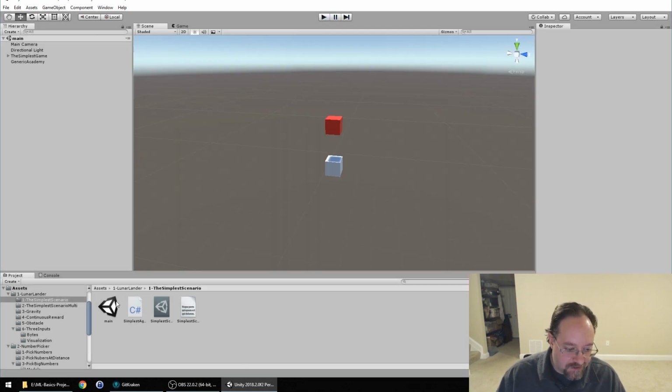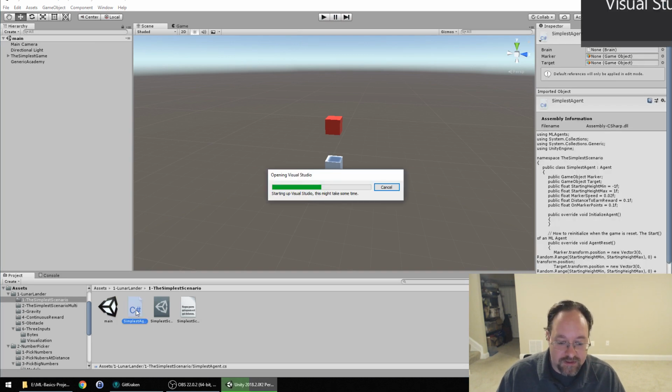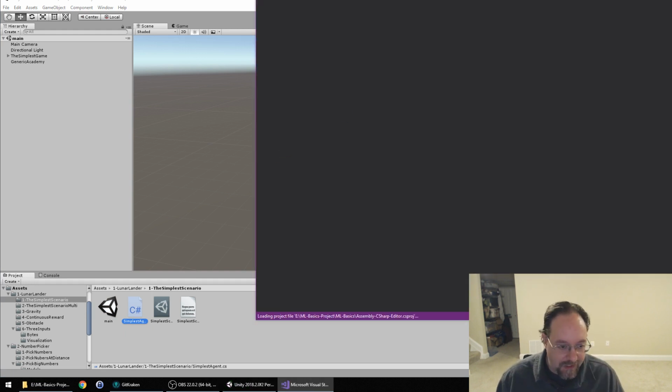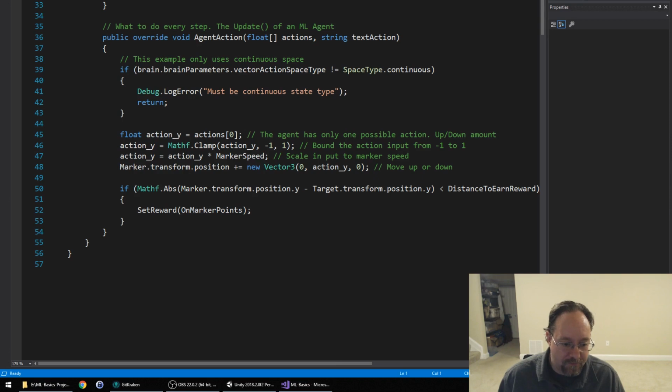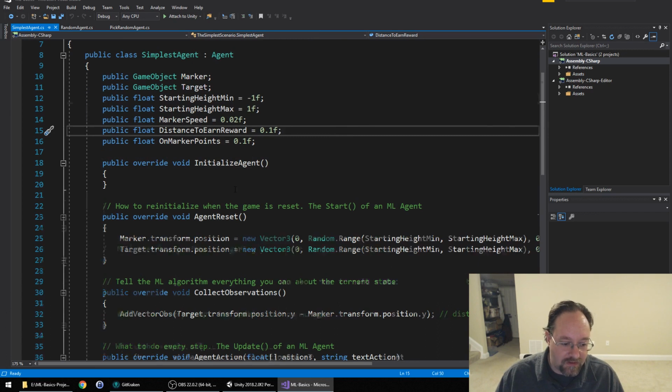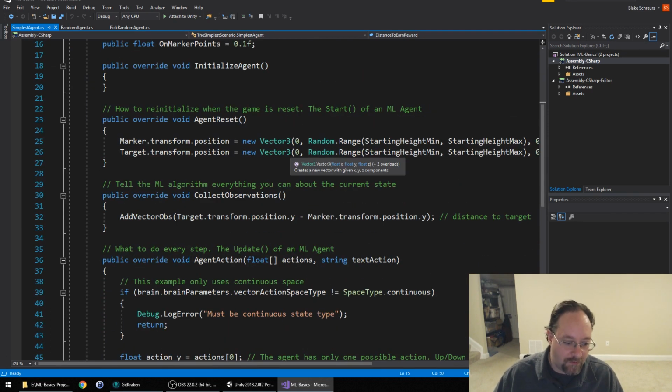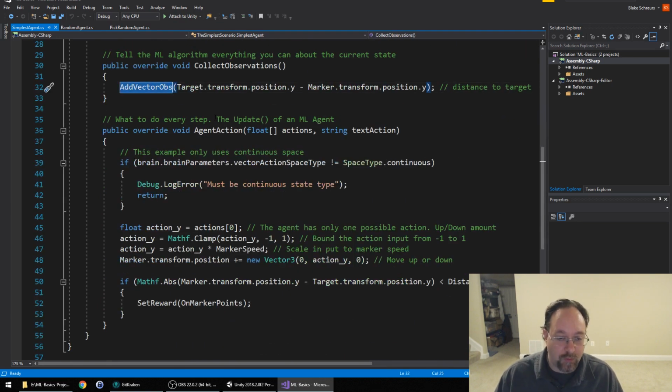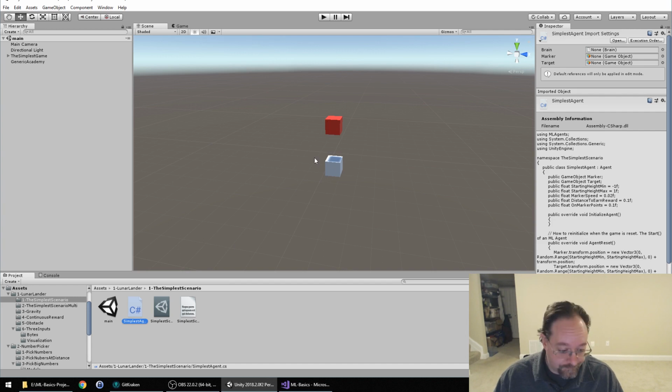You'll see 4 files in this. One is the scene file. One is the agent, right? So this is our simple agent for this simple scenario. And basically this agent, as we've seen in the past, doesn't do anything on initialization. On reset, you randomize where the marker is and where the target is, and then you make one observation. Every step you make one observation: how far am I from the marker? And then you take an action. And then the game learns to put the marker on the target. And that's all there is to it. So that's what's in that agent.